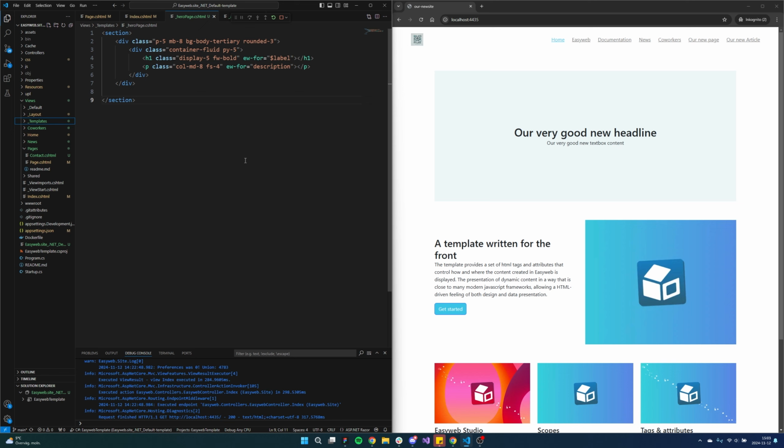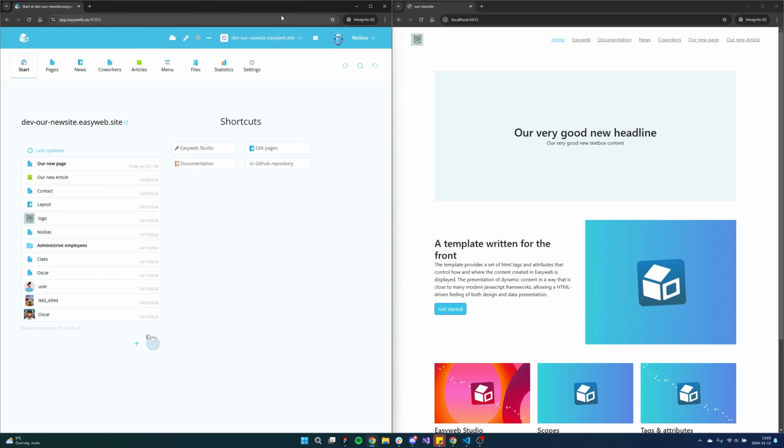And today we're going to be talking about components and how we can use them in Easyweb. We have our project here up and running, so start your project if you don't have that, and then we'll jump right into it by going to Easyweb. So here in Easyweb, we go to the studio.